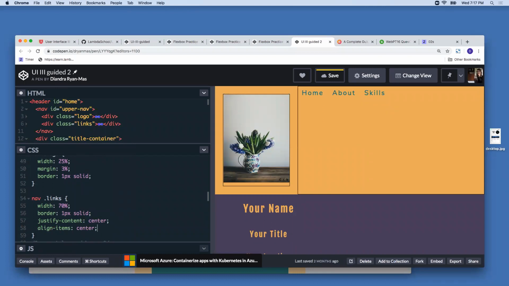Why did that not work? Yep, because these are actually grandchildren. So the flex from our nav is not going to trickle down. We have to do a display flex here. So this div is both a flex item and a flex container.